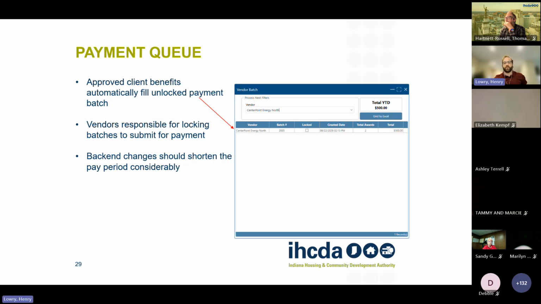Okay. So once a client has been approved for benefits, they move to our payment queue and move to a payment batch. And a payment batch will automatically open anytime you approve a client. And it will fill that batch as you approve more and more clients. You are responsible for locking that batch and submitting it for payment. Again, we are expecting that to be done on at least a weekly basis.